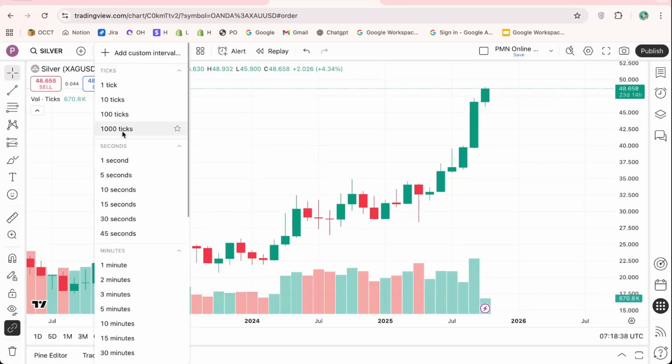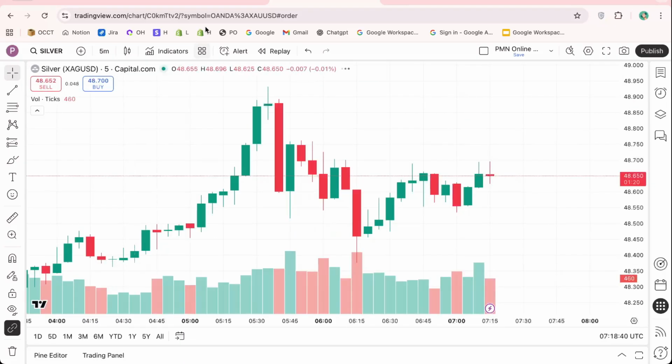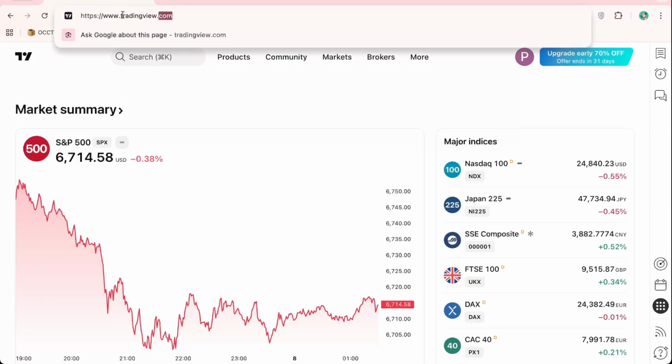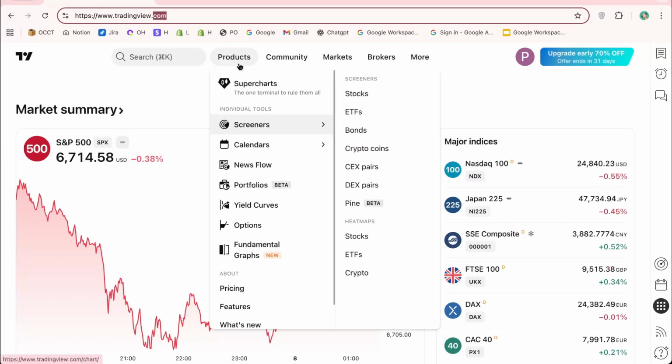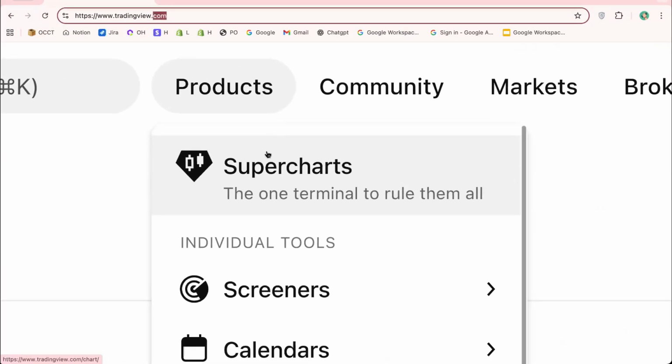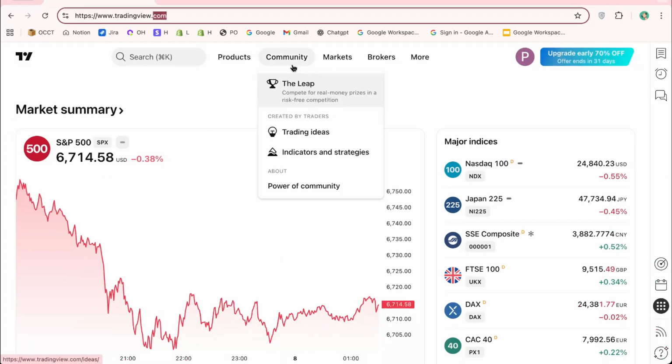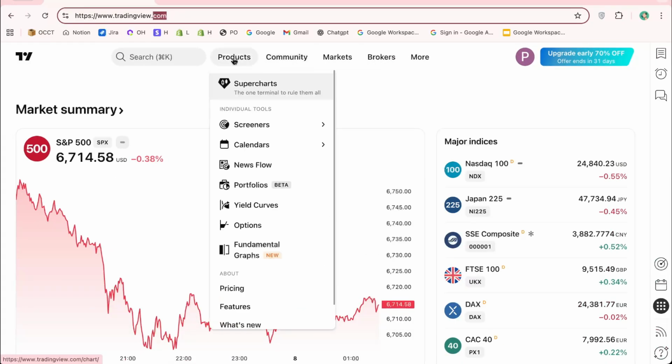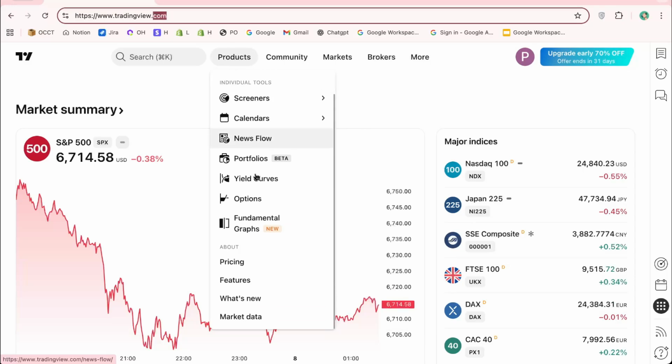Open your web browser and go to tradingview.com. Once you're on the homepage, you'll notice a vast amount of market data and tools. It may seem overwhelming at first, but don't worry. I'll show you how to simplify and structure your workspace using TradingView layout settings.